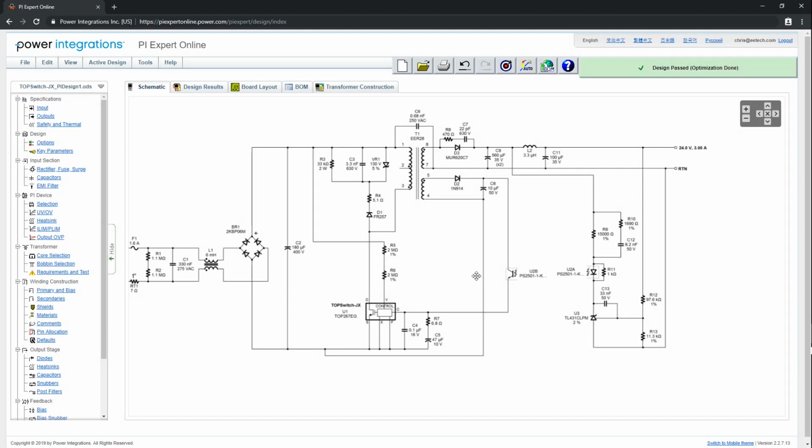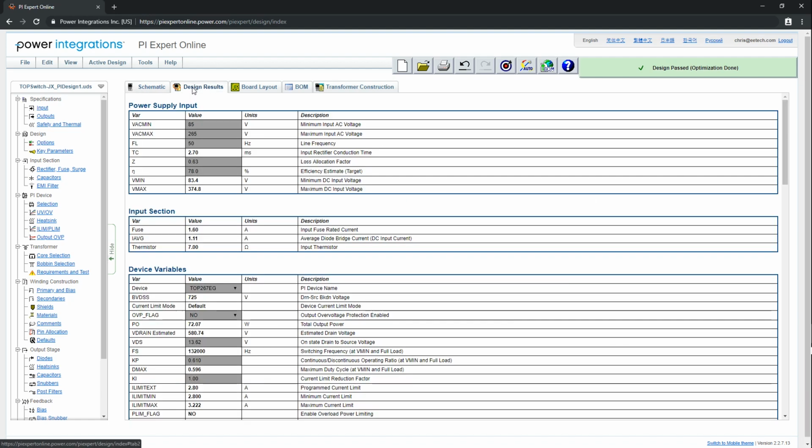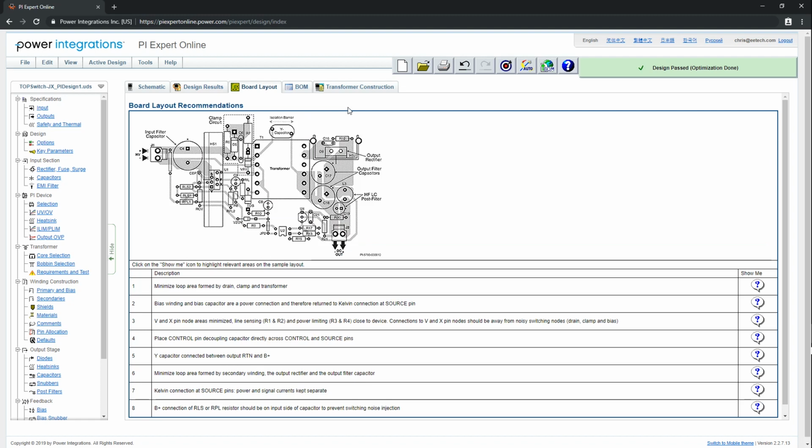Now you can see the full design schematic, from AC input to my selected output. There's also a lot to see in the Design Results tab. For example, you can see all the parameters for the chosen device, which is the TOP267EG. The Board Layout tab will show an example layout and design tips.